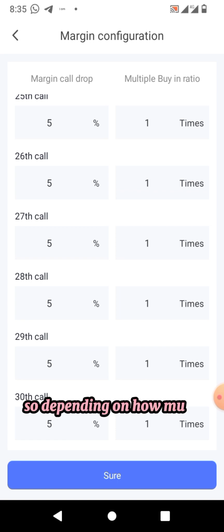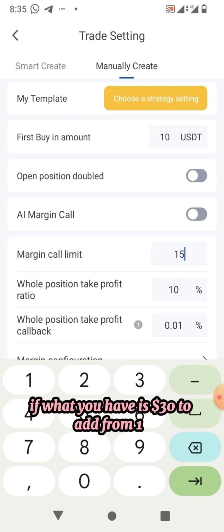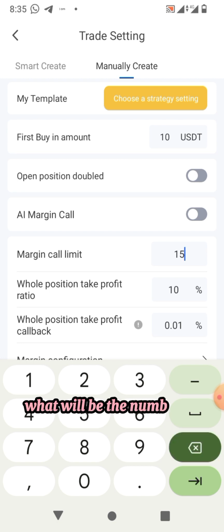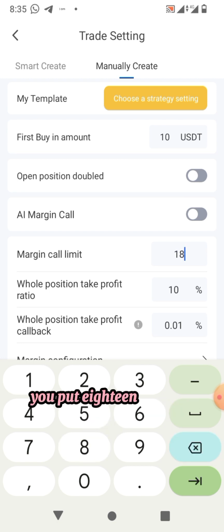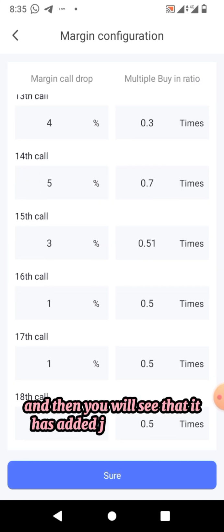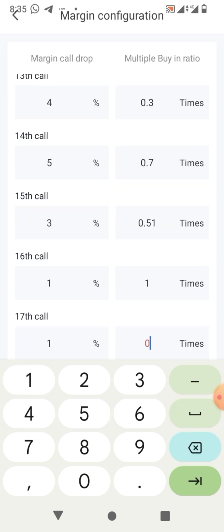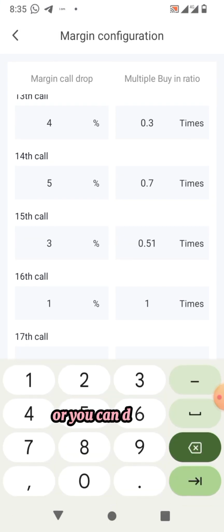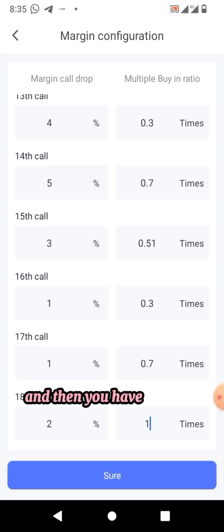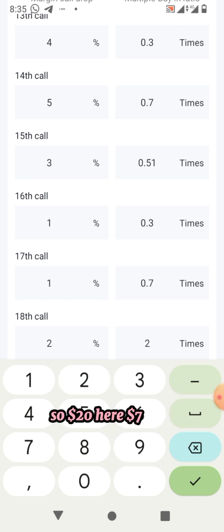So depending on how much you have, if what you have is $30 to add from 15, and you want to buy 3 times, what will be the number to put here? You put 18. You just add 3 more. Then you will see that it has added just 3 more, and then if you have $30, you can put 1, or you can do 0.3, 0.7. This is 1, right? And then you have $30. You can decide to buy huge 2 here, so $20 here, $7 here, $3 here.